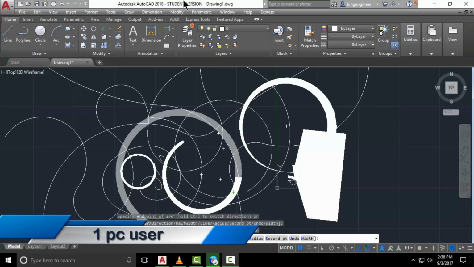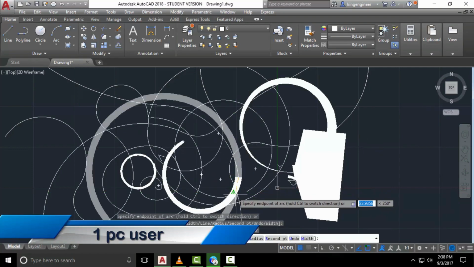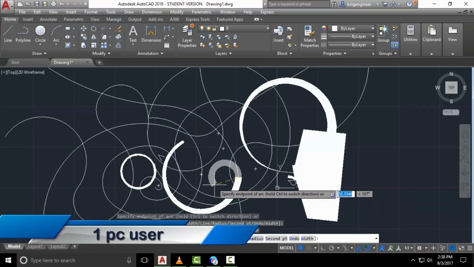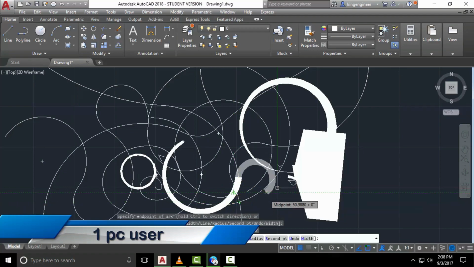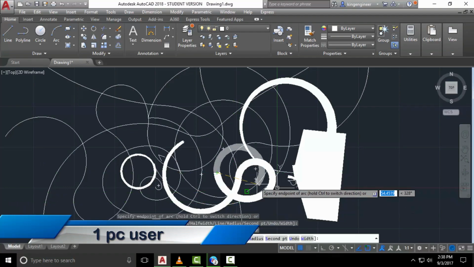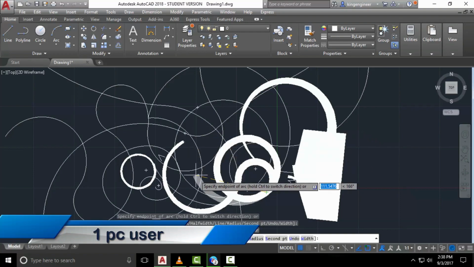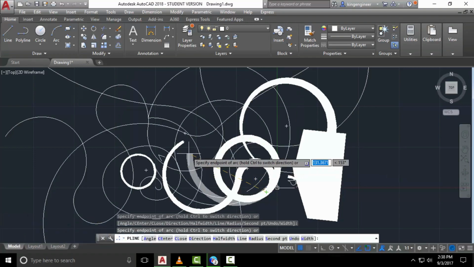Hello engineers, this is one PC user and today I will talk about most wonderful command, polyline command. Actually, when you will first time use this polyline command, it will look almost same as line command. So I will also explain what is little difference between line command and polyline command. And I will also explain how to use polyline command. So without wasting time, let's get started.